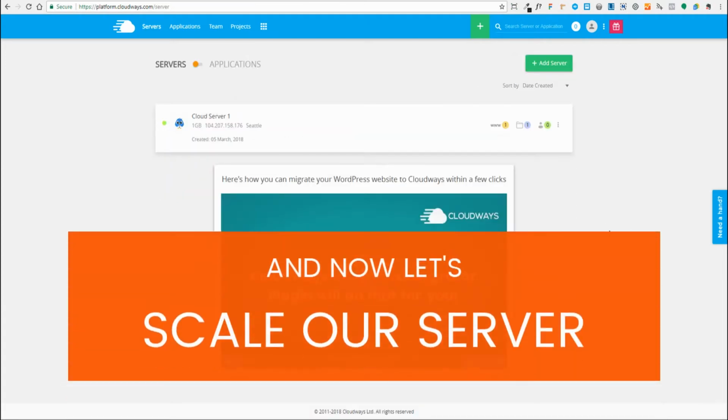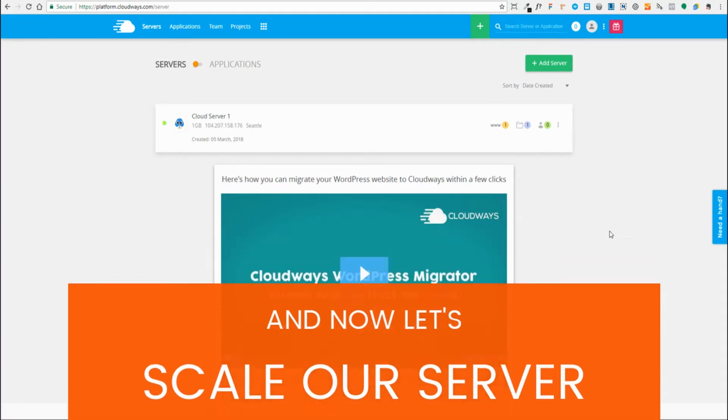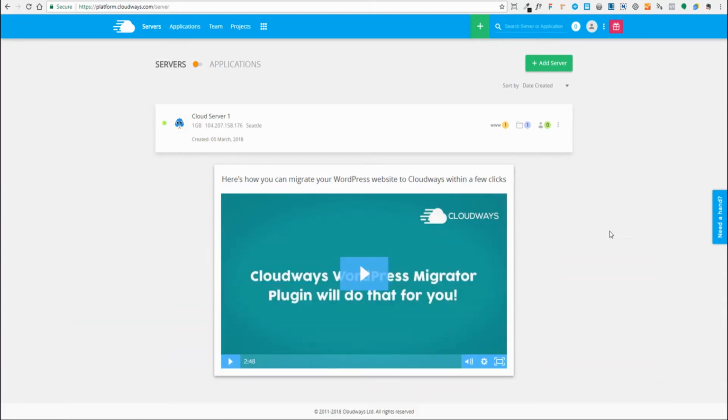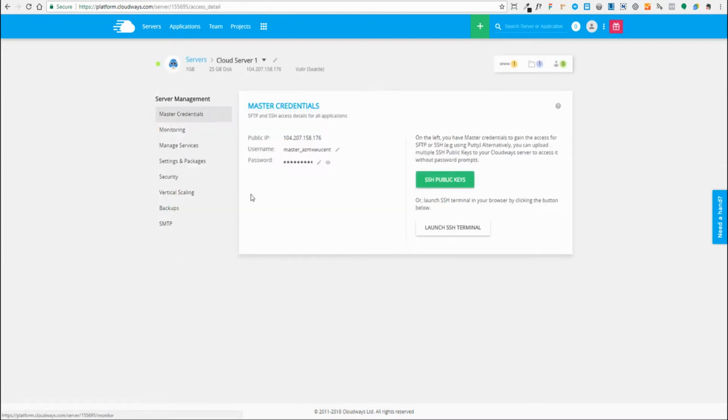Now I'm going to show you how to scale your server up. Let's say that your server started to get busy and you needed more power. This is what you do. In your Cloudways dashboard, click on Servers, find your particular server, click on the server, and then vertical scaling.